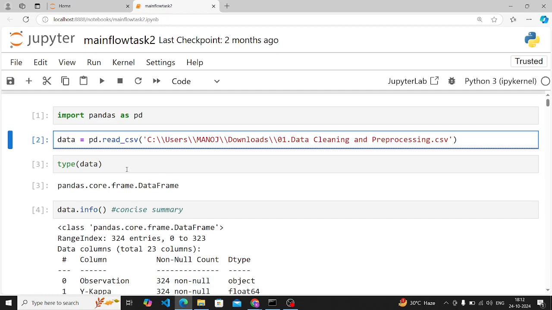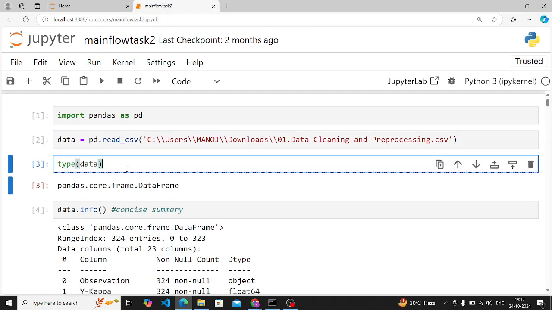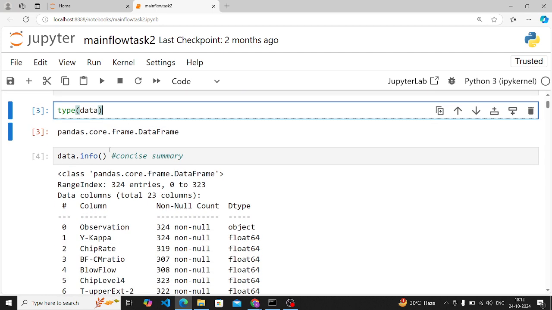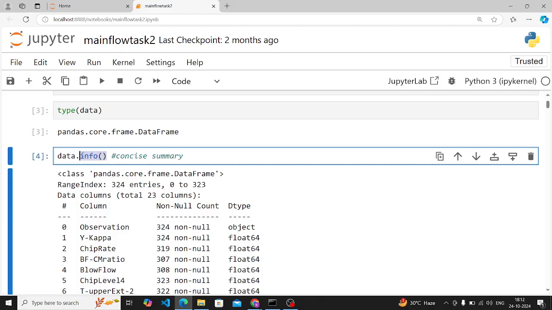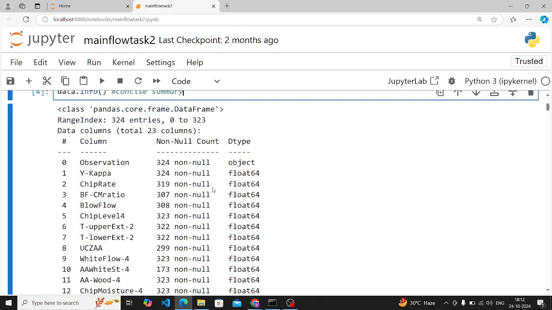Okay. Now we will use some functions for analyzing our data set, which is this data cleaning and pre-processing. So the first function we are using is type of data. This will tell you the type of your data. Okay, so our type is pandas.core.frame.DataFrame. And another function we're going to use is the info function. This will basically give you a concise summary of your data set, meaning how many non-null counts there are.